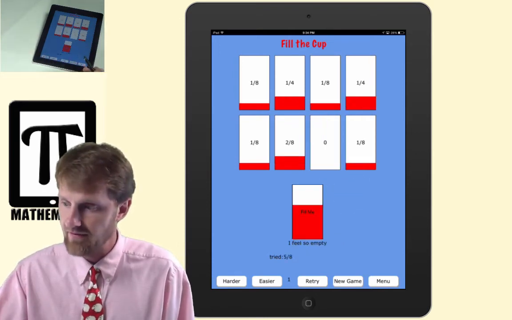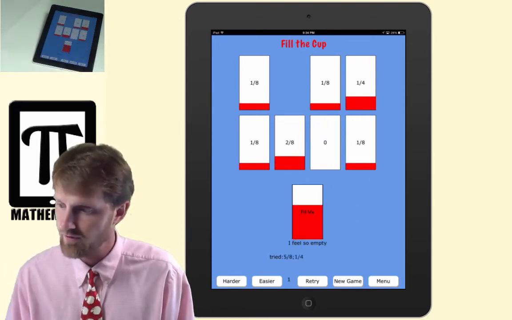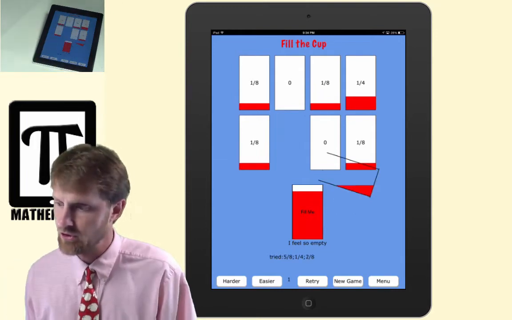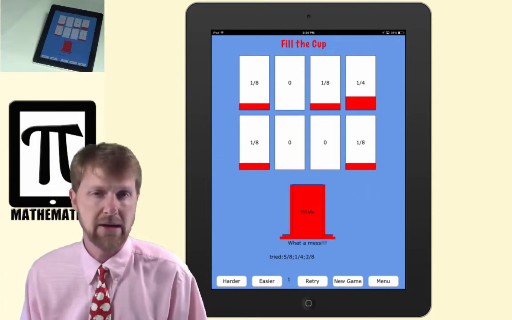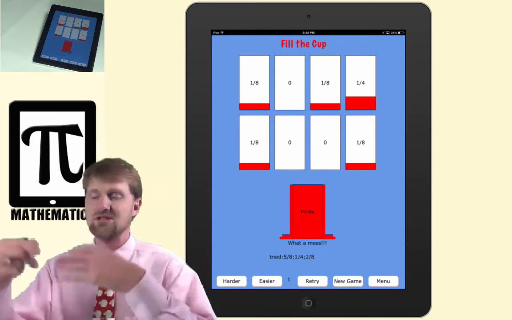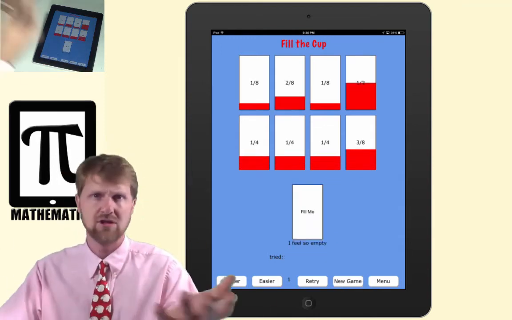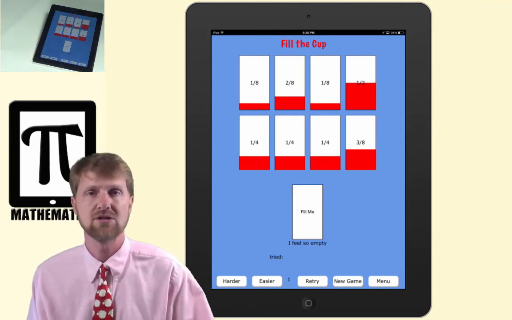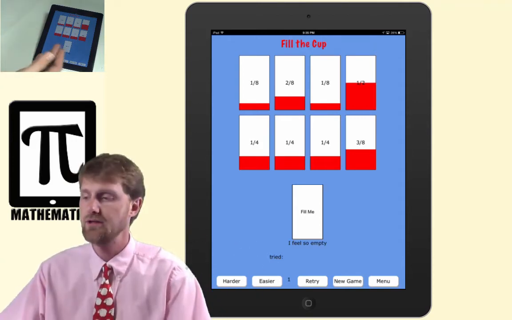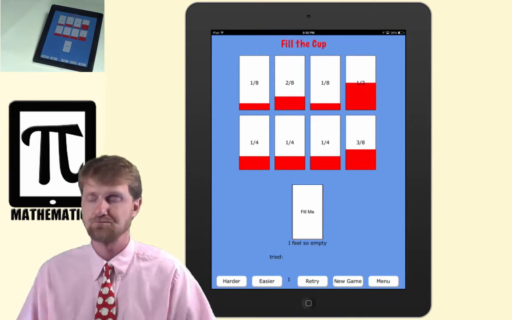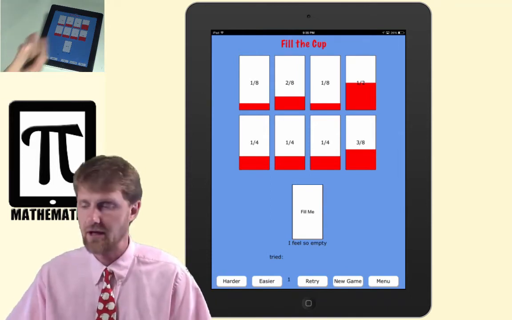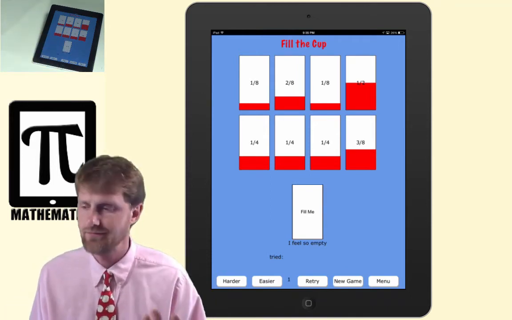Now if I put the 5/8 in there, and I put the 1/4 in there, and then I put the 2/8 in there, oh my gosh, what a mess, it overfilled. So this is a problem that you can give students. You can just give them this screenshot, put it up on the board, and say, all right, figure it out. What do you want to do? How are you going to fill it up? And then let them try it out. They come up here and touch the iPad, or you hand it to them.